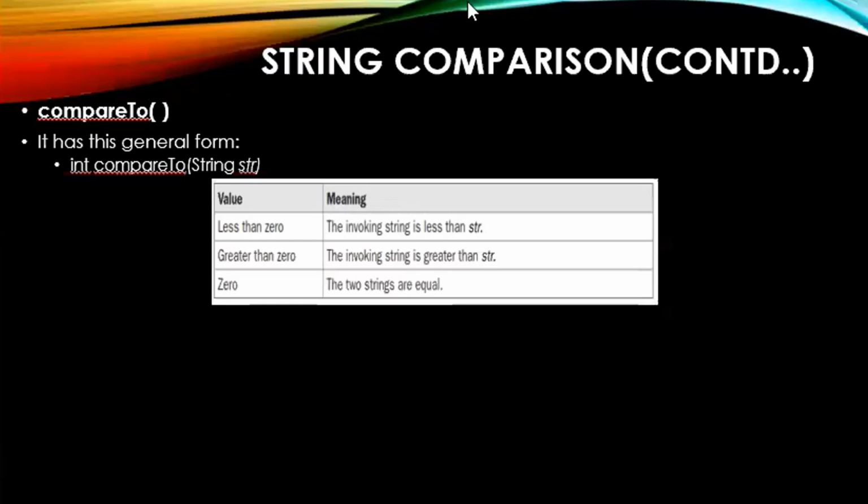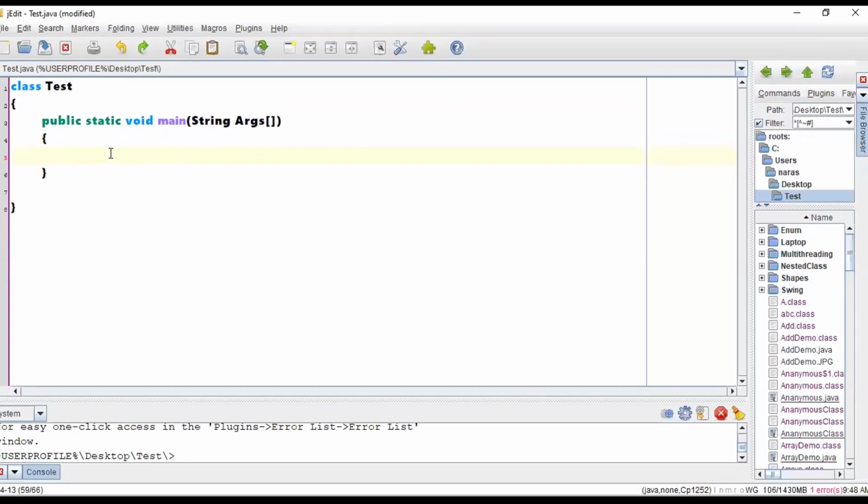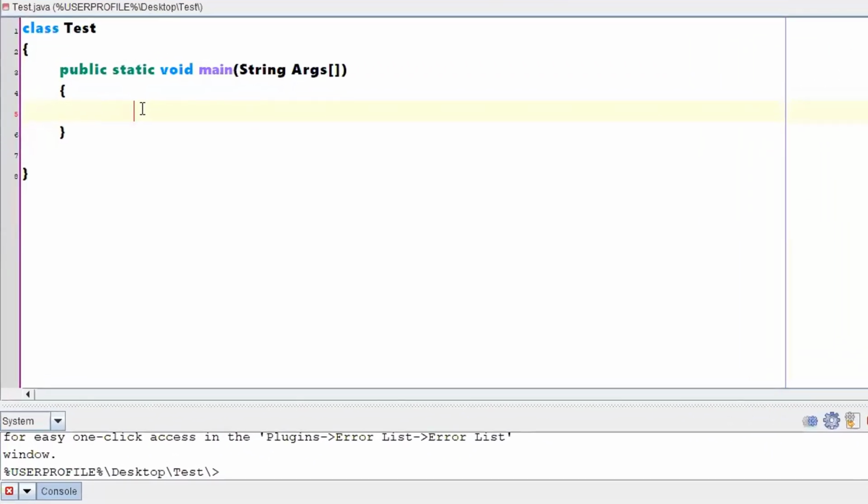Do you want me, Samij, do you want me to show a program on compareTo? Okay. So here I have one file. Let me create two string components here. Say for example, string s1 is equal to, let me write something like hello. Okay, so string s2 is equal to, let me write something like hi.